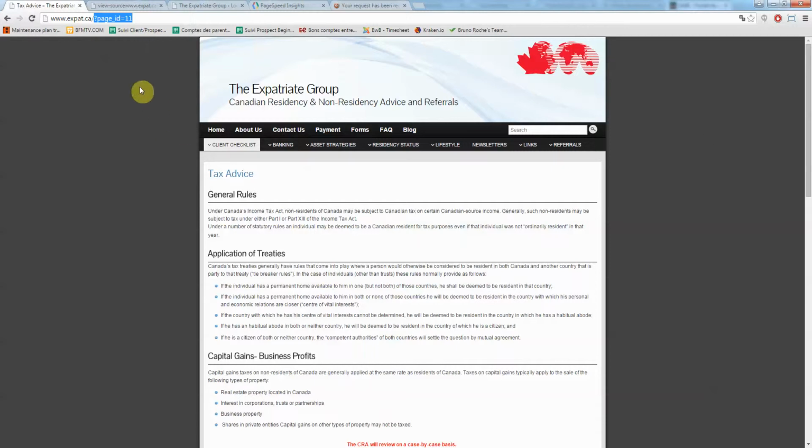Fourth point is the meta title and meta description. The title of the page is this. You probably never looked at this tax advice here at the top. This should contain as many keywords as possible within reasonable limits. The title tag should not be too long. It should be maximum 50 characters long.